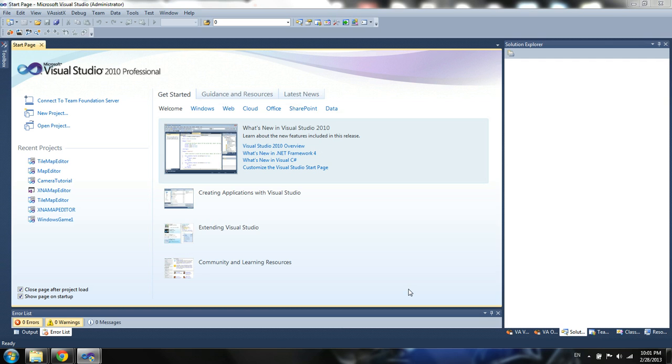Okay, welcome back. In this tutorial, we're going to again be working with XNA, but it's going to be a little bit different. Basically, as you know by the title, this is going to be a tile editor tutorial series. Now, you may have seen some other ones, and a lot of those other ones use just straight up XNA.